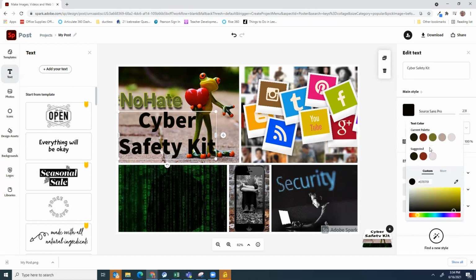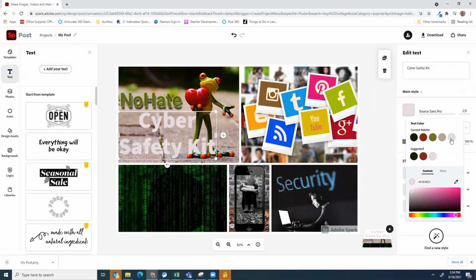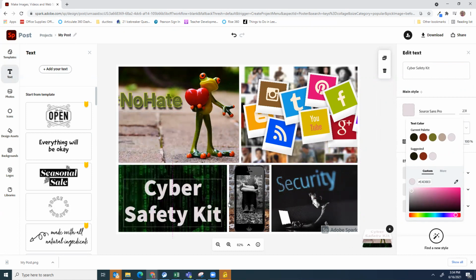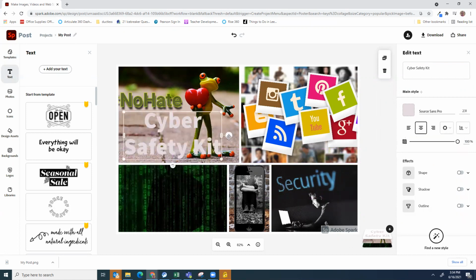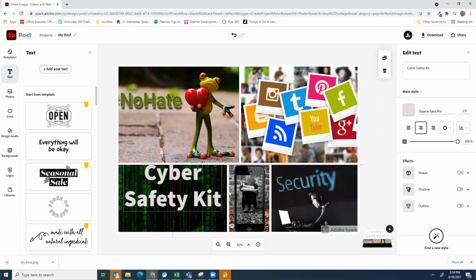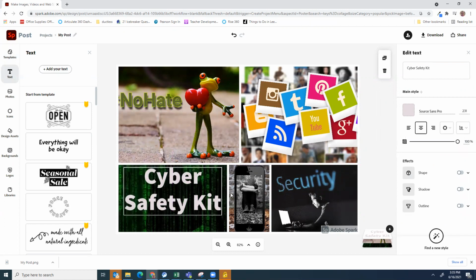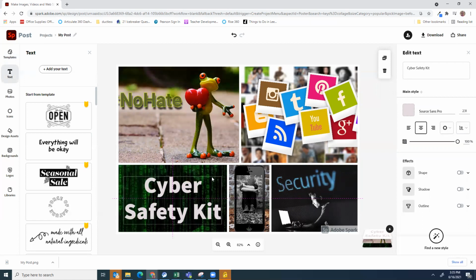So I'm going to maybe make this white or something white-ish. I like that. Okay. And then if you want to move it, you can move it using this little round handle. If you wanted to make it bigger or smaller, there's the handle, which looks more like an oval here. But I kind of like the way it looks there. You've got the little menacing cyber safety guy in the back.